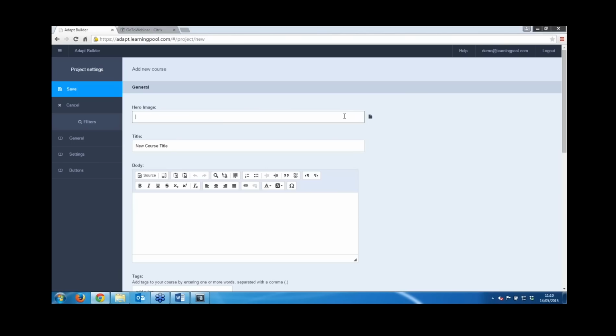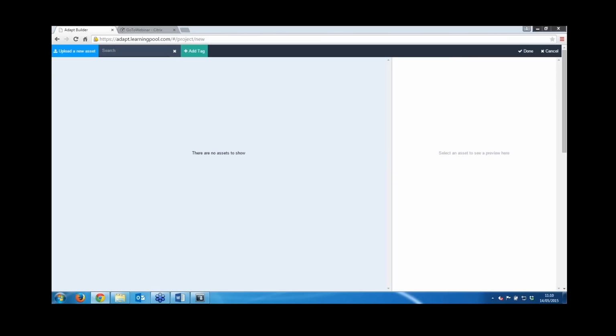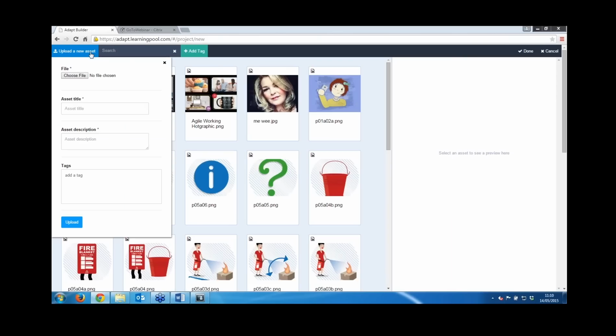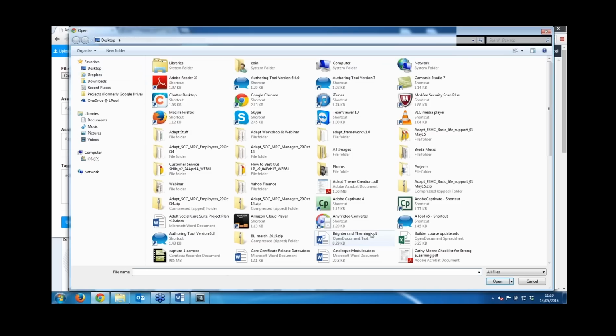This image is actually quite useful if you have several courses within your Builder that are named the same. So it's actually a handy thing just to identify your course. So what we're going to do is click on this icon and browse for our image. We are going to click on here, upload a new asset, and choose a file. This will allow us to browse and just upload an asset here to our asset manager.